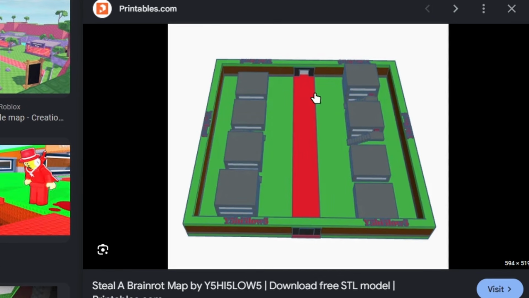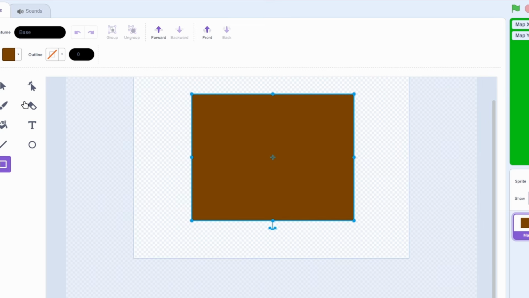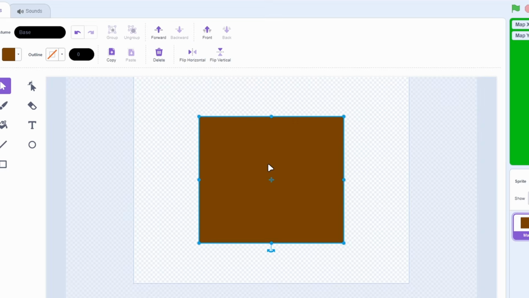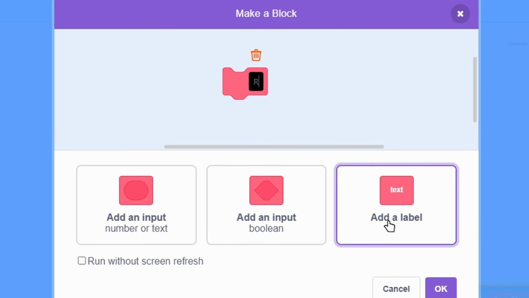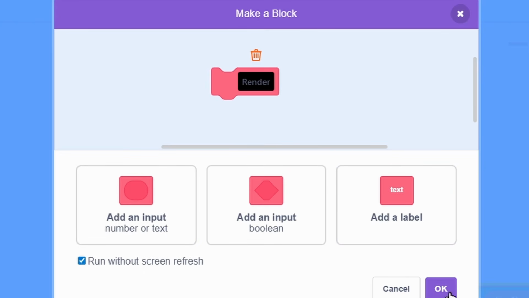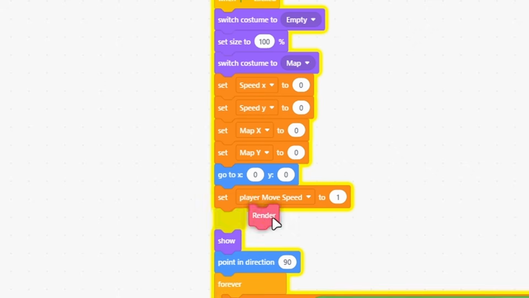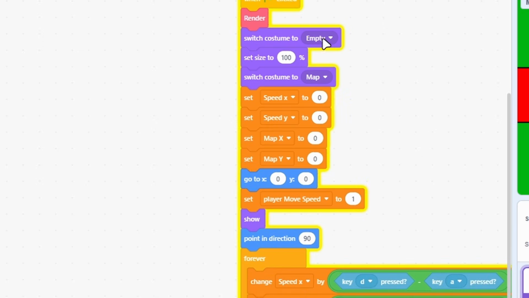So what are the bases? Kind of like cubes. So we'll just do this, and then we'll do a little outline like so. And then we'll create the customs. So do this, and we'll just call it render. Run without screen refresh. There we go. And this will just make it so we can render things. So we'll do it before we do all of this stuff.